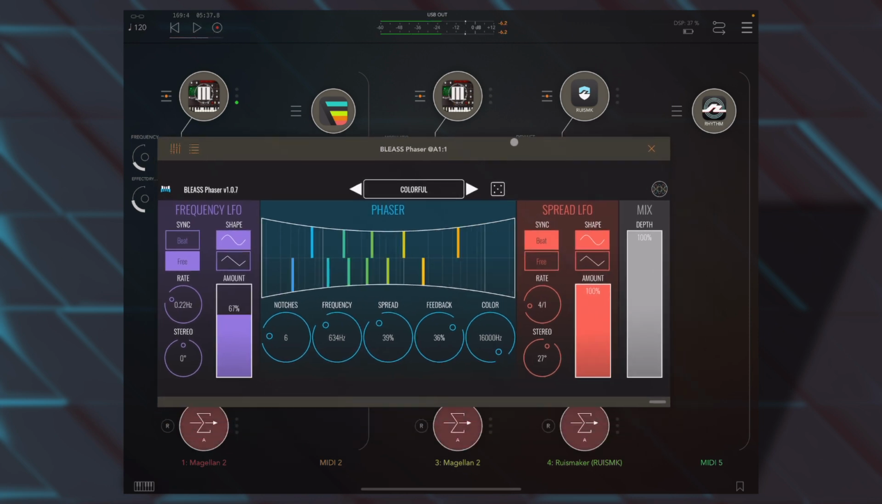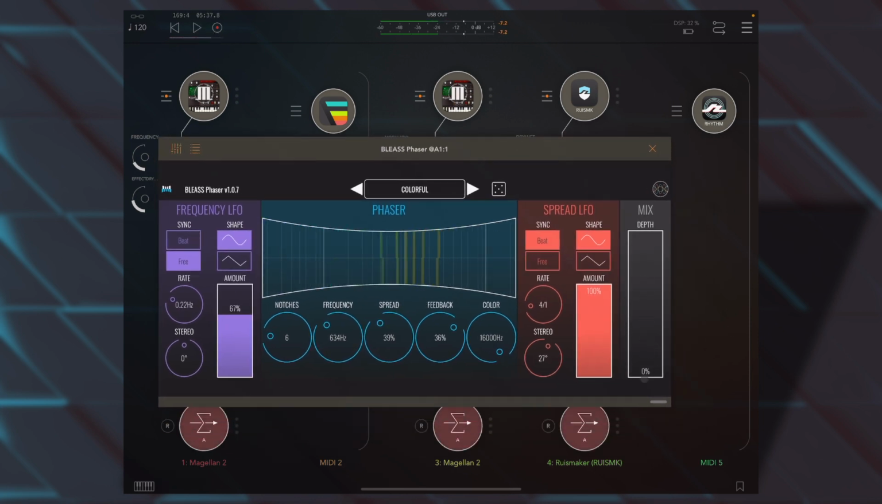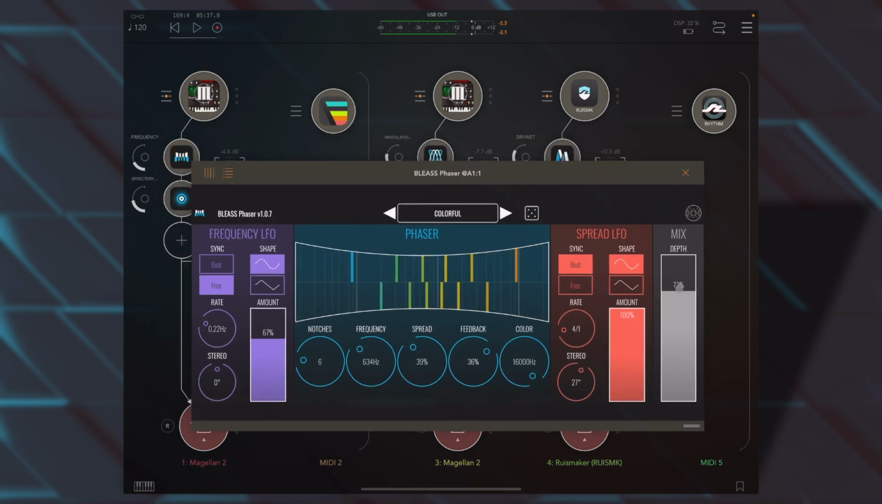And then the final thing we have control over here is our mix depth. This is how much of the effect is being sent into the signal, as opposed to, it's kind of a wet dry basically. And you notice that as you pull it down, the notches go a little more transparent. So if it's 100%, they're fully opaque. As you pull it down, they become more transparent. So you can kind of control how much of that you want going into your synth.